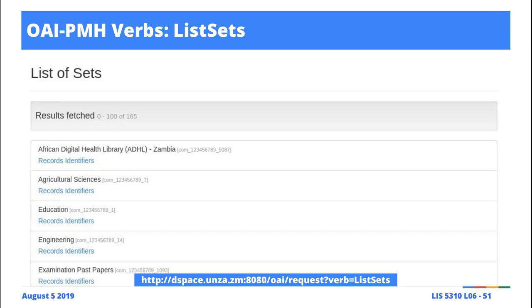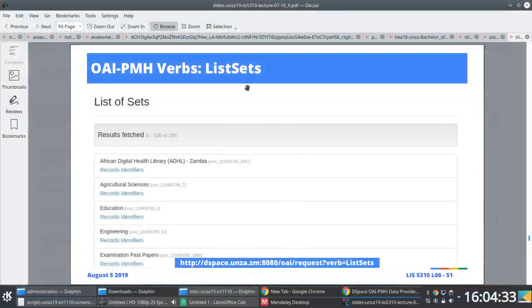But not only that, the other verb that is there is the list sets verb. Like, remember we said, typically, when you have this library platform like DSpace or ePrints, one of the things you do is you store the information in some sort of hierarchical structure by specifying collections and communities in the case of DSpace. What the list sets verb does, which is nothing more than list sets, one word, is it outputs a list of all the communities and collections that you have in that repository, in that digital library platform.